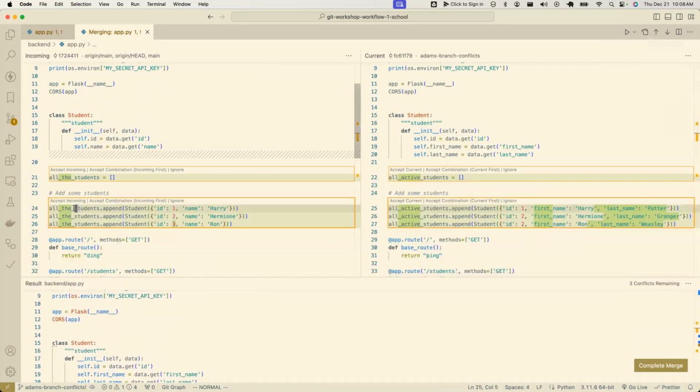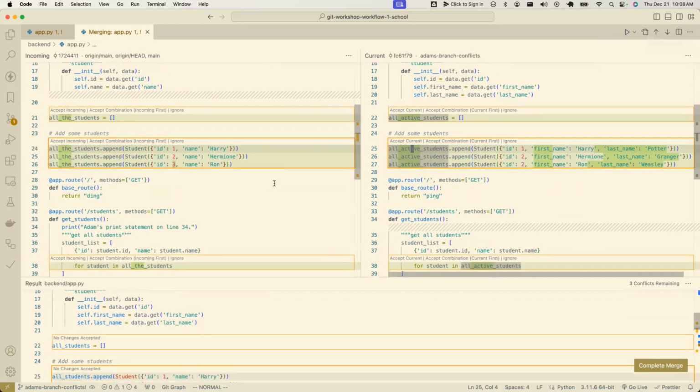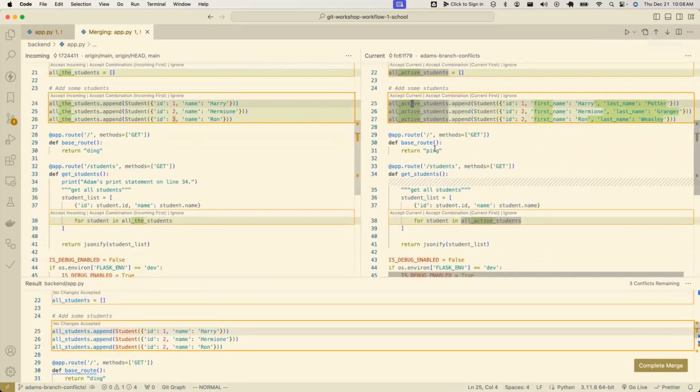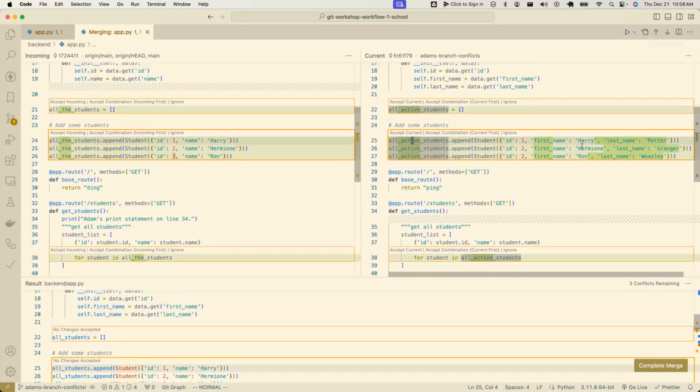I either have to accept Dakota's variable name, or I have to accept my changes, because it's going to be a little hard to do a little bit of each. And since each of these conflicts is about the variable name, I can't pick and choose. I'm not sure if Git is clever enough. Let's see what happens if I try accept combination.